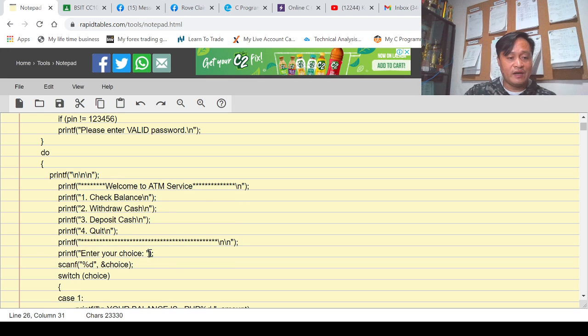And here, the choice value must be from 1 to 4, or else it will display invalid. If the value is out of bounds, meaning it goes beyond 1 to 4, our program will display invalid entry, right? So if it is 1, we will check the balance. If it is 2, we'll withdraw. If it is 3, we can deposit anything. If it is 4, we'll quit the loop and exit from the program.